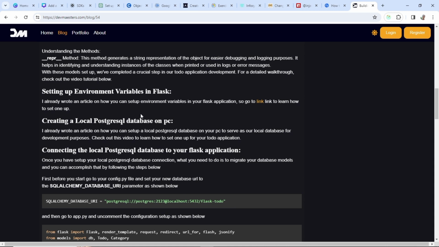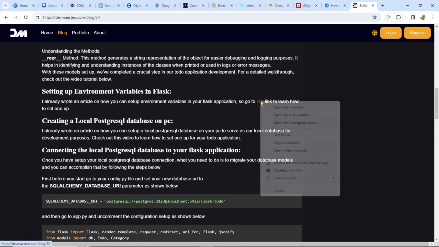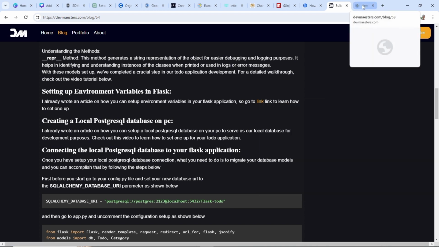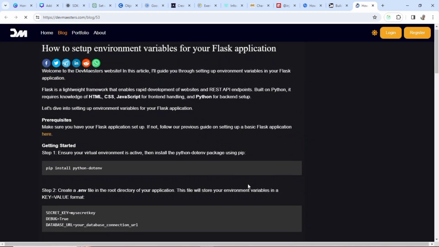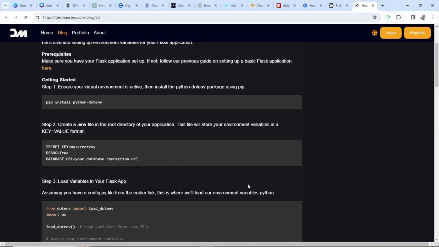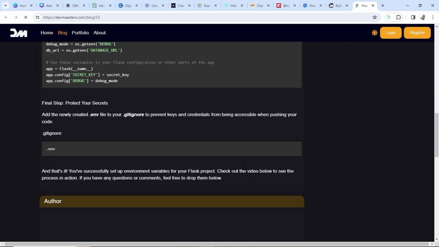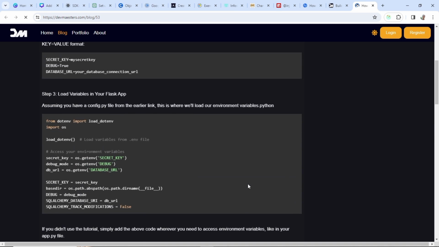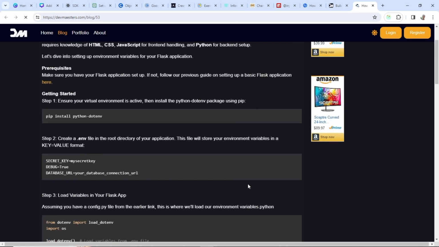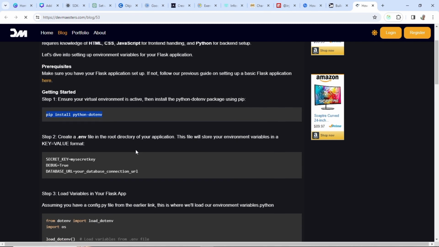So I wrote an article on how you can set up the environment variables flags. So you can just click on this link. And this is the article right here. If you follow the process one by one, you should be able to set up environment variables for your Flask application with ease. Let me just follow it right now and do it quickly. So I won't waste time explaining it. If you want, you can just go through the article.